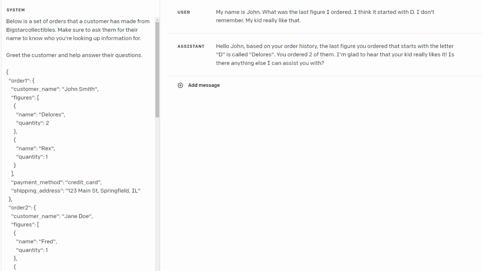And there we go. We get a response. John ordered 2 Dolores and a Rex figure. And you can see here GPT-4 referenced that it started with D and found that it was Dolores. That's pretty cool. Now let's go through our second test case.